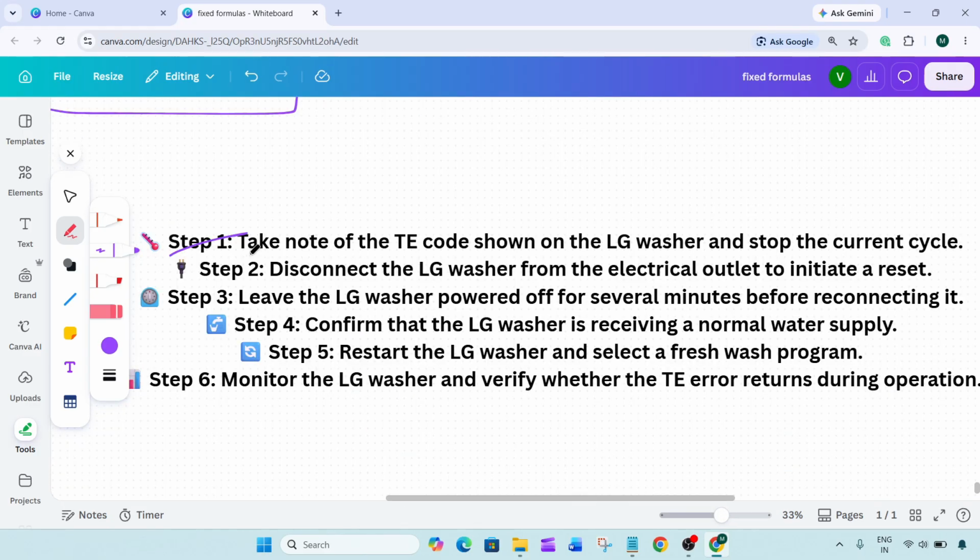Try these. Step 1. Take note of the TE code shown on the LG washer and stop the current cycle. Step 2. Disconnect the LG washer from the electrical outlet to initiate a reset. Step 3. Leave the LG washer powered off for several minutes before reconnecting it.